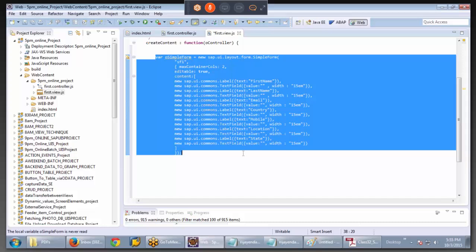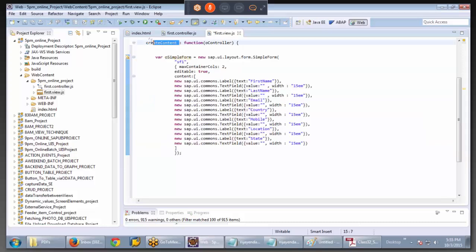Similarly, I want to generate a drop-down also by writing the code in the createContent method.